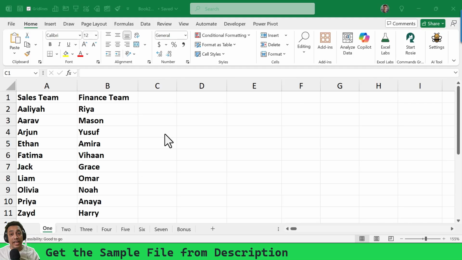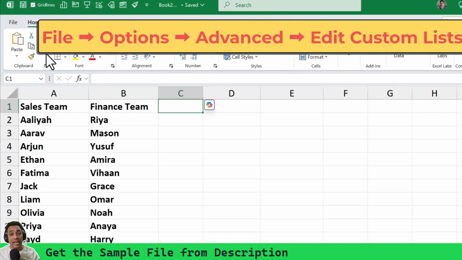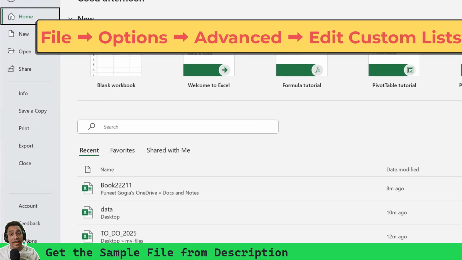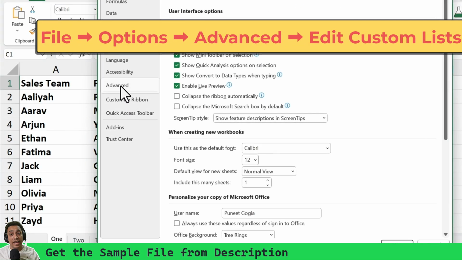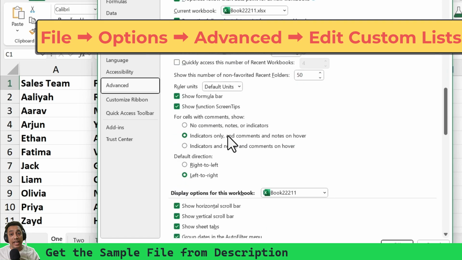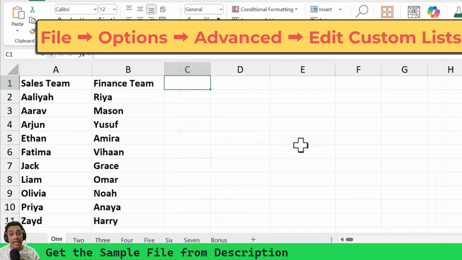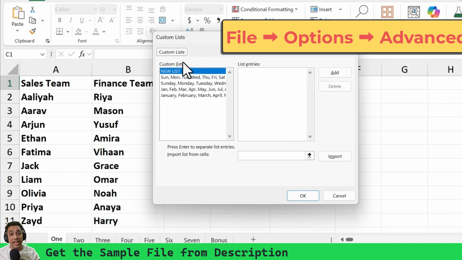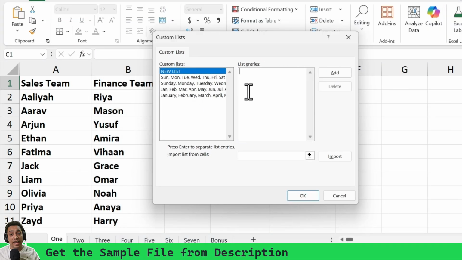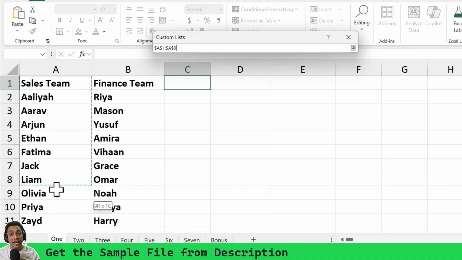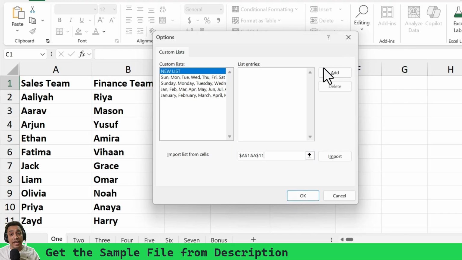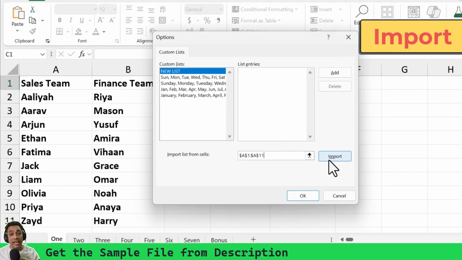So instead of using a copy paste, I'm going to create a custom list. So let me go to File tab and then Options, and after that Advanced. And once I scroll to the end, I have this option called Edit Custom Lists. Now from here, I'm going to click on New List and then this small upward arrow. And now I'm going to select the sales team, the entire list of sales team, all the names, and then click on Import.